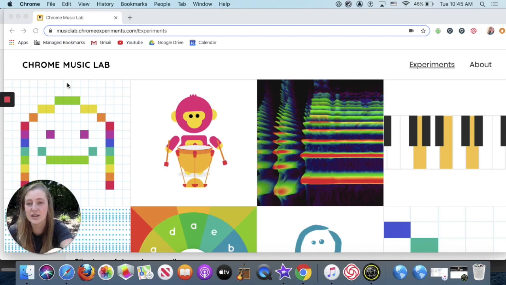This is Chrome Music Lab. The site is musiclab.chromeexperiments.com. If you want the link, it's in the specialist menu for this week, along with this lesson and the other lesson that I'm posting about it.